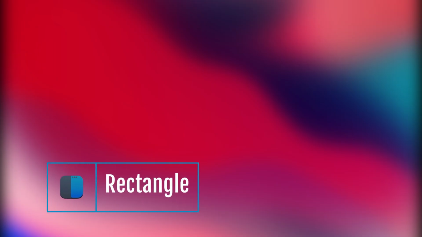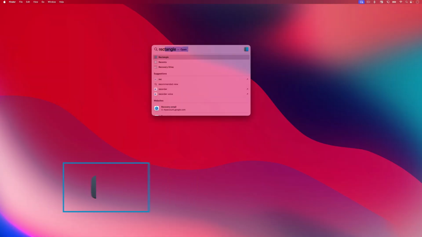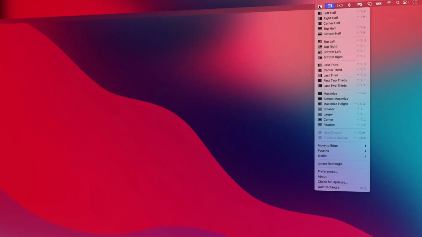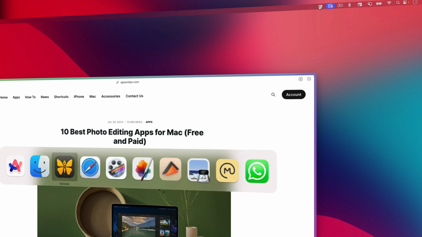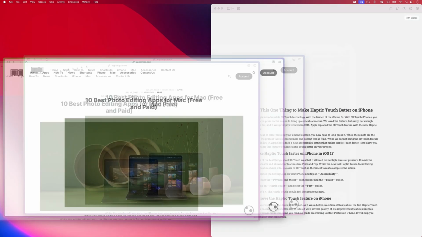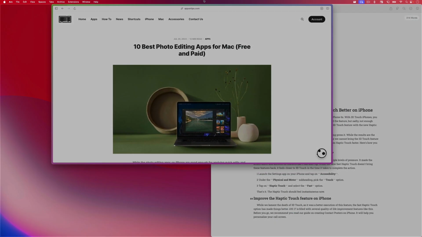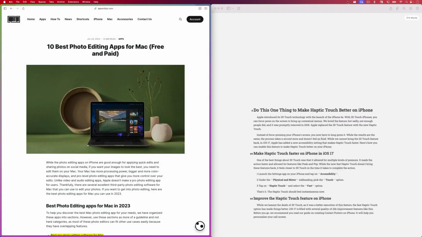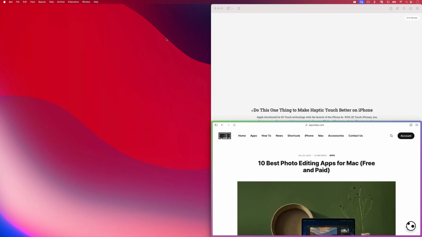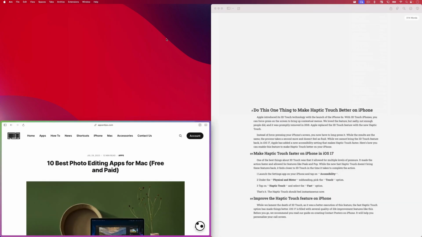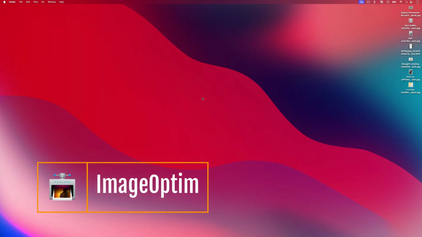At number 4, we have Rectangle, the solution to Mac's window management problem. If you have ever struggled with resizing and placing windows efficiently, Rectangle is here to save the day. This simple menu bar app allows you to easily resize and position windows with keyboard commands. Whether you want to split your screen, go full screen, or snap windows to the center, Rectangle makes window management a breeze. Next on our list at number 5 is ImageOptim.